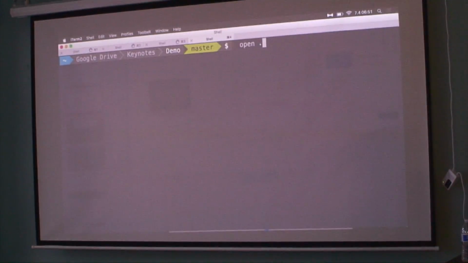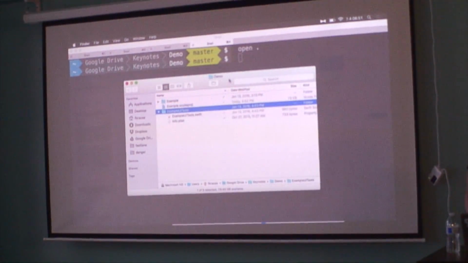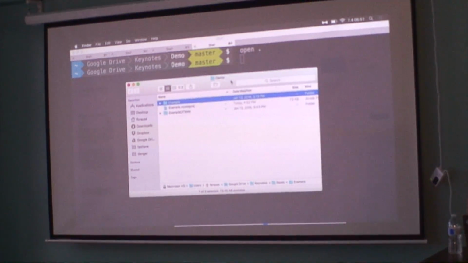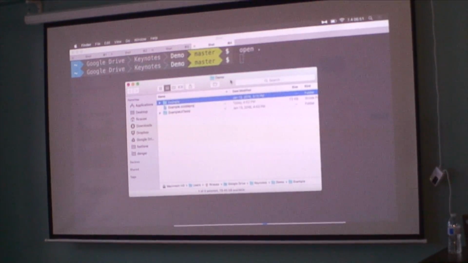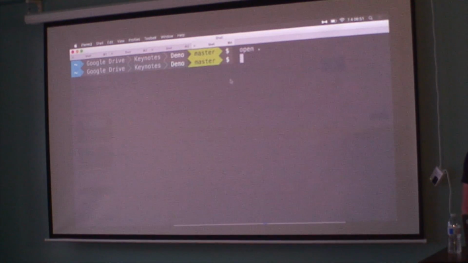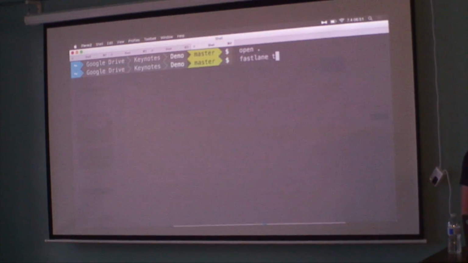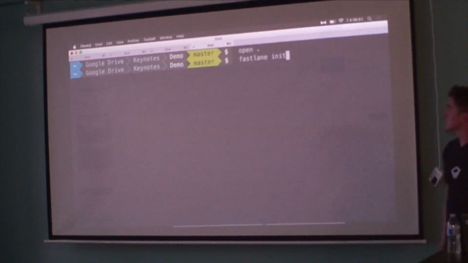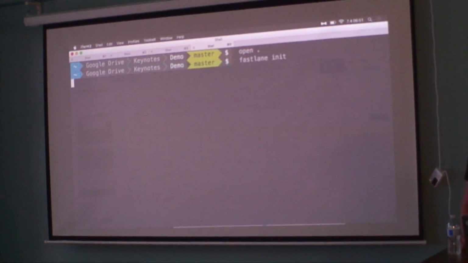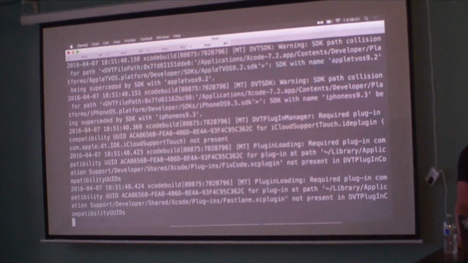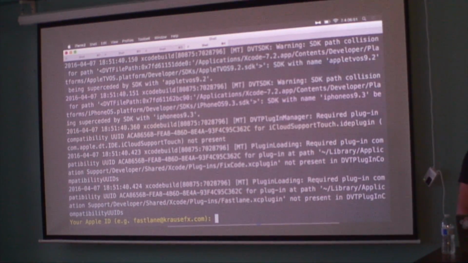So what we have here is basically a regular iOS project with a few classes, a few controllers, and no Fastlane set up yet. I just want to show you how easy it is to get started with Fastlane, because it was a lot of information in this talk, but it's actually really easy to get started. All you have to do is call fastlane init, and this will ask you for your Apple ID, and you just enter the Apple ID here.